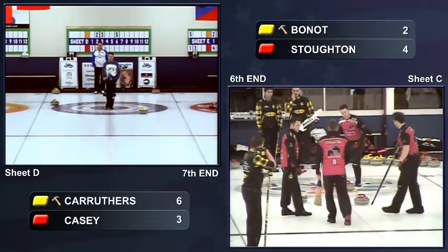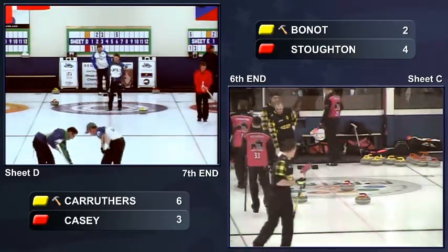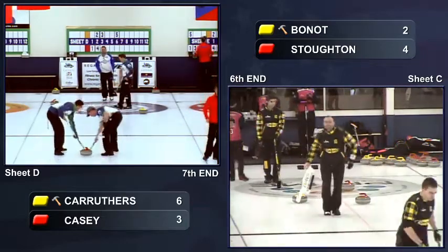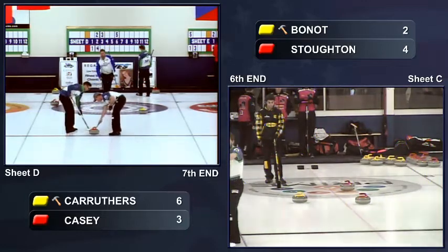Stoughton elects to guard halfway, and he makes the guard nicely. And Craig also makes the guard nicely. So he's going to force Steve Laycock to draw pretty much to the button to get 1, facing 2.